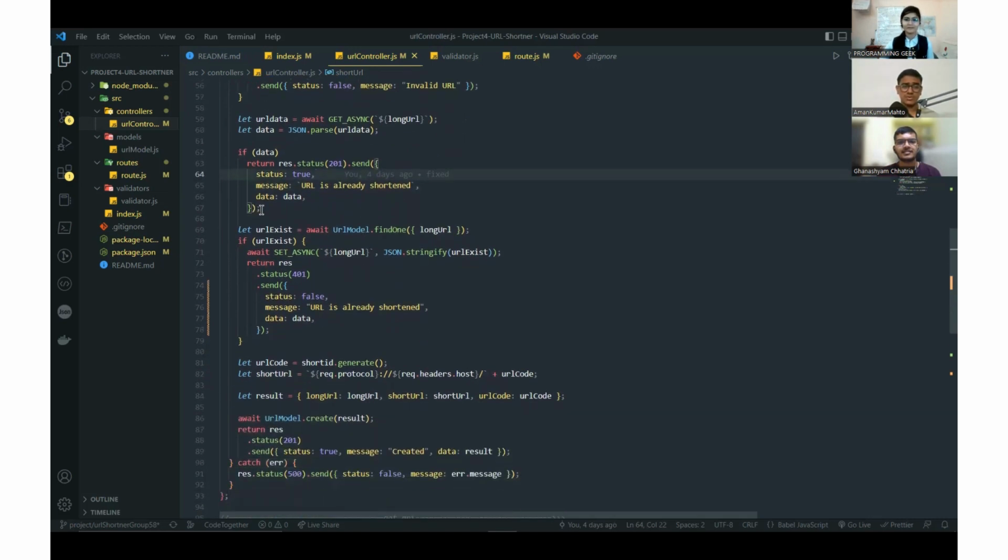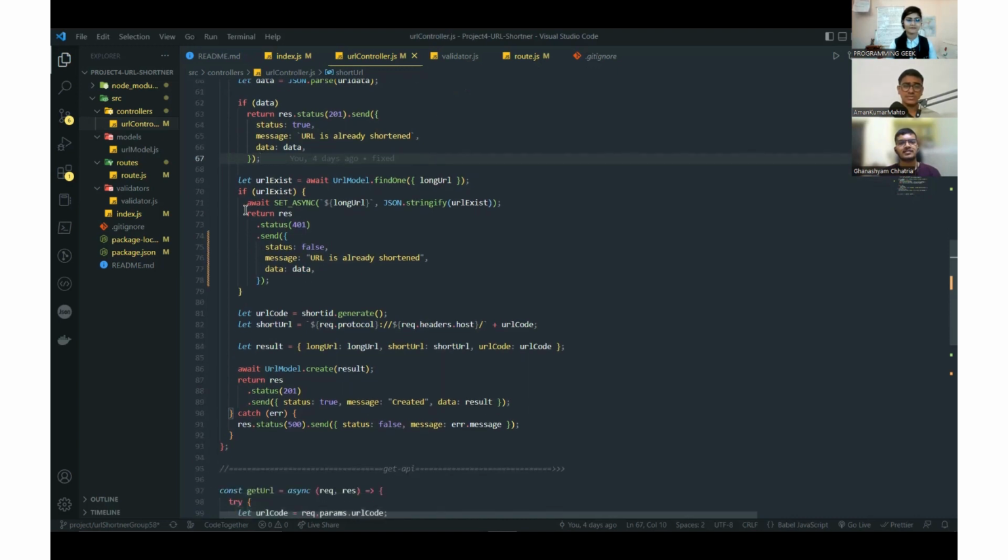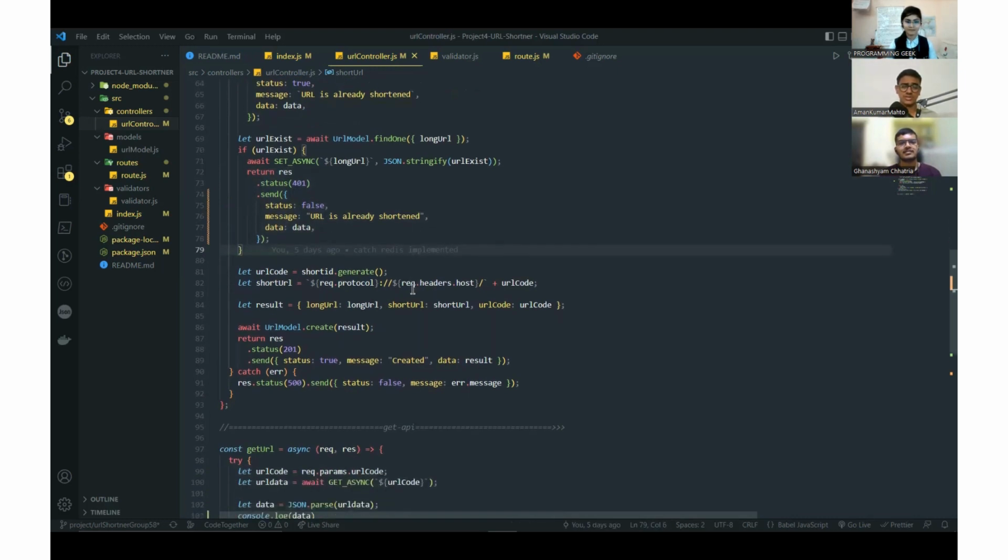Suppose that one is not present in our cache memory, then we will try to fetch that long URL in our MongoDB. If we are able to fetch the document, meaning the document is present in our database, then first we will set that document in our cache memory. So next time, whenever we try to fetch the document, we will get it from the cache directly. After that, I am sending an error message that the URL is already shortened, because it is present inside our database.